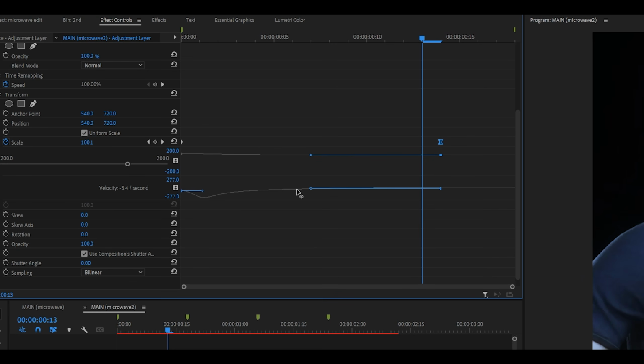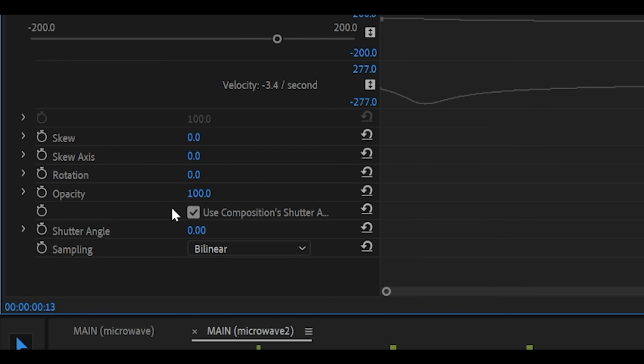I'm going to just try and adjust it if I can. If not, that's completely fine. It does not matter. 8.6, nope, we don't want that. Negative 3.4 will do, I suppose. Then I'm going to scroll down and uncheck this here. I don't really know what it does, but people do it anyway. Then I'm going to increase the shutter angle all the way up to 360.